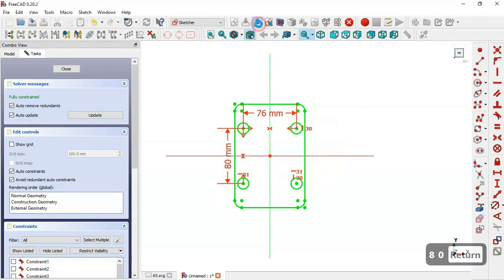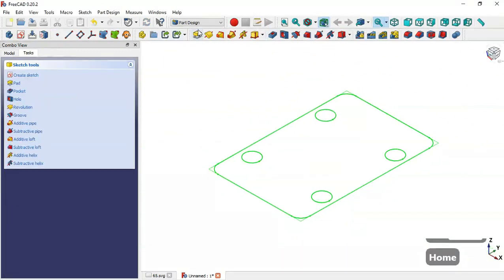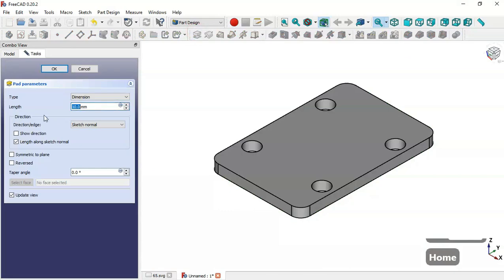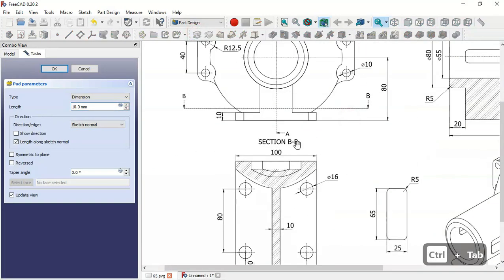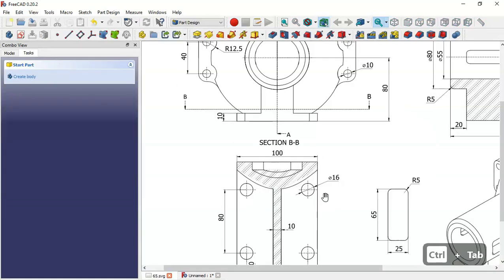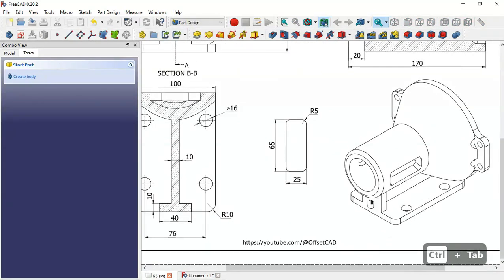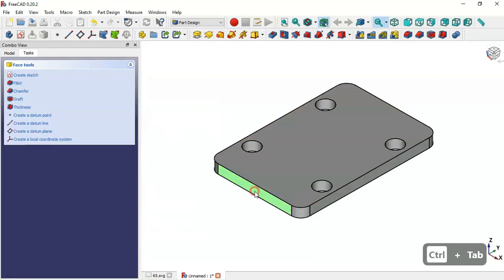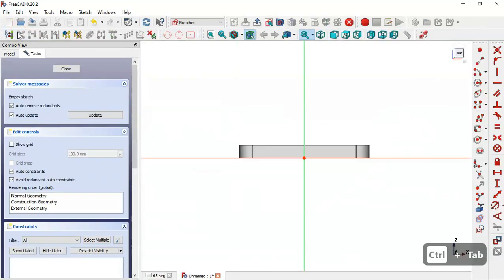And now leave the sketch and press home, and now select this pad tool, and the length of this pad here is 10 millimeters. So here we set OK. And next here we'll draw this part here. So what to do is to select this face and create a new sketch.